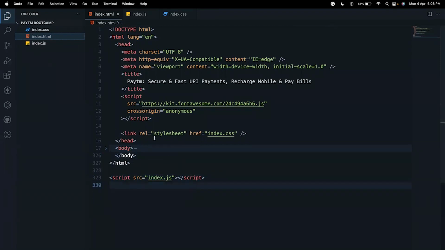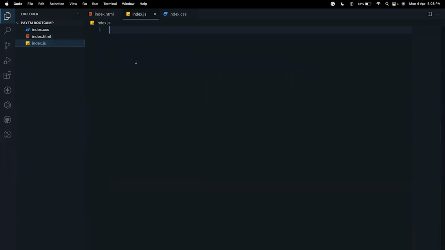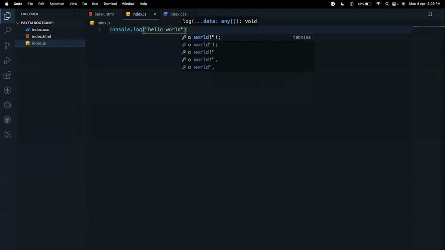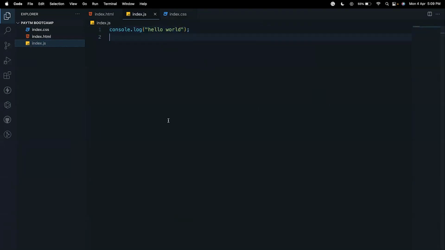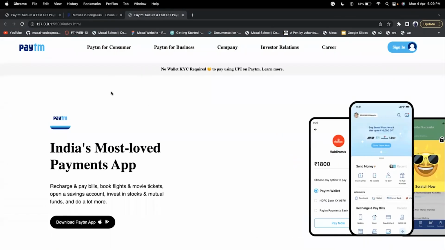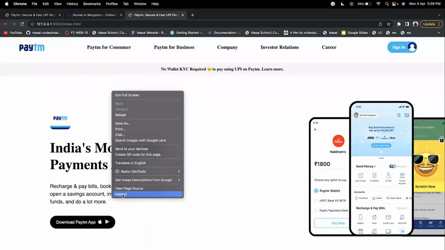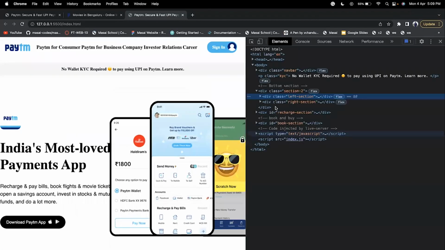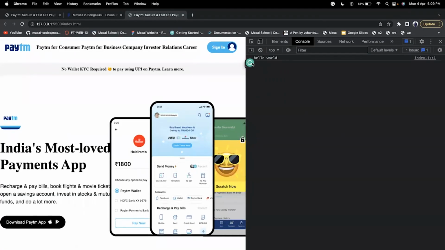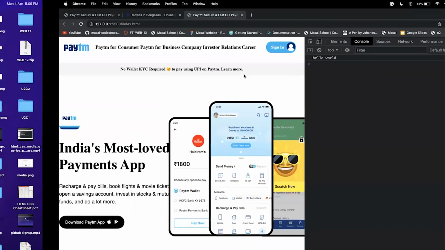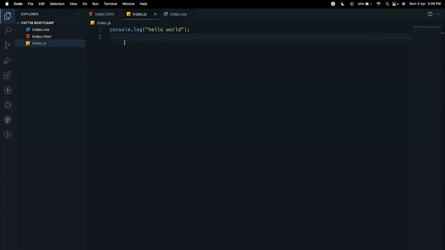So if you go to index.js, the basic way of learning in any language is doing console.log, like printing it. First we'll print hello world, and we'll check whether we are getting it in the console. What do you mean by console? If you go to the browser and right click on it, you can see something called inspect. If you go to inspect and then to console, you'll get the console here. If you see, there is hello world here. Whatever you are doing in your JS file, that is hello world, it is coming in your console.